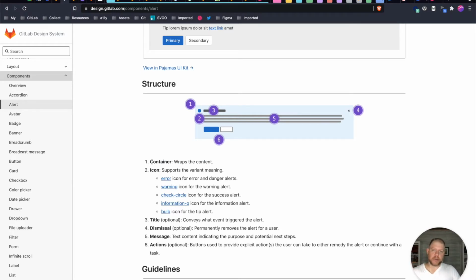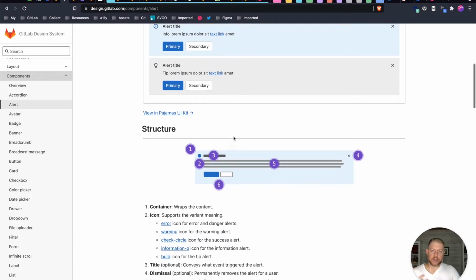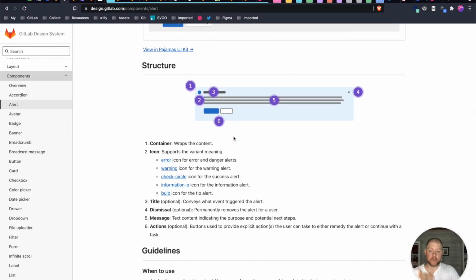This is just identifying the structure of that. So as you look at this, we name the parts. That way if things are referenced later on, you'll understand what is being referenced.